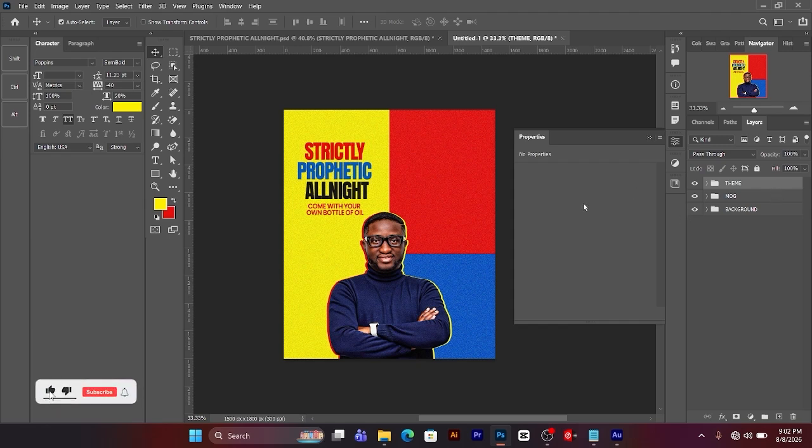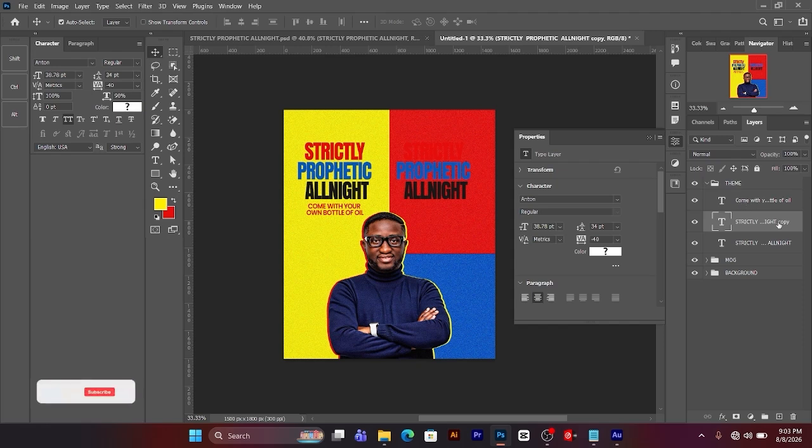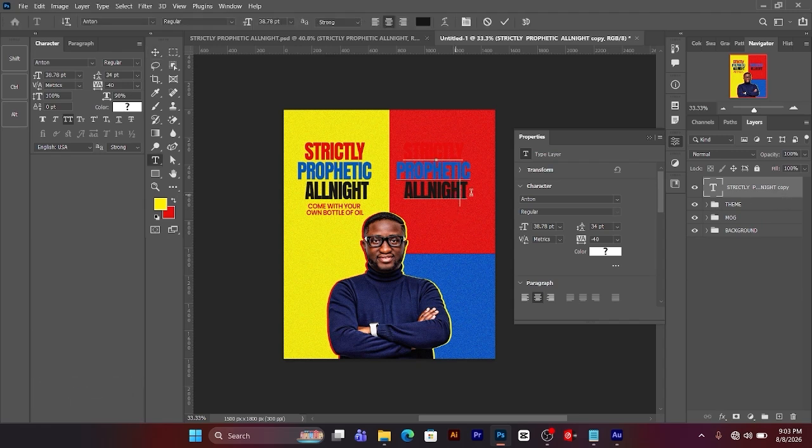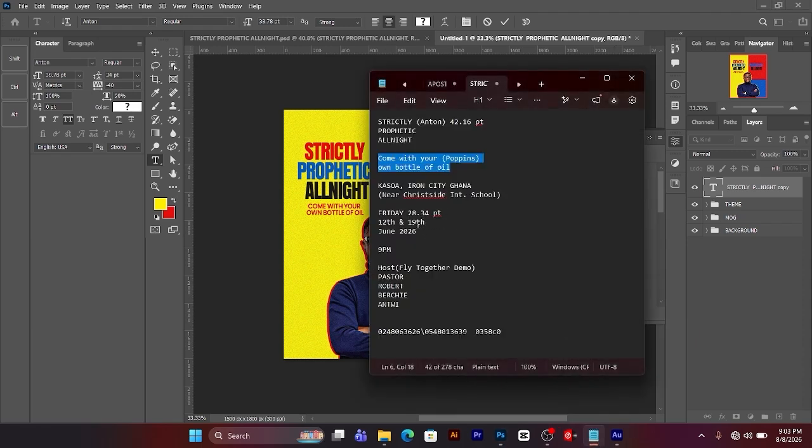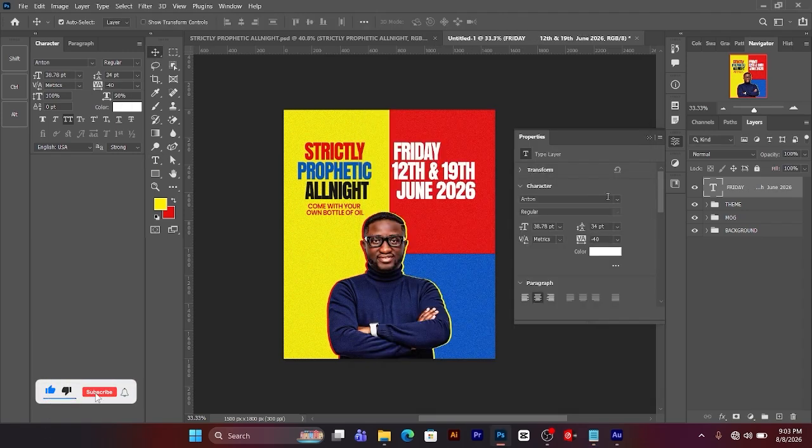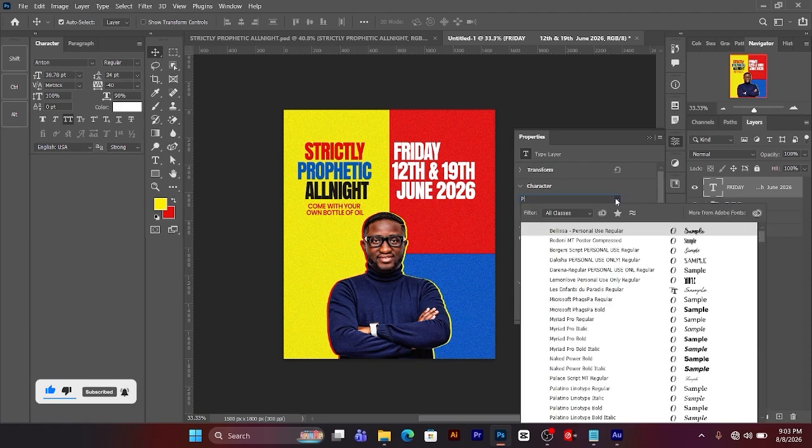The next step is the dates and time. The first of February: start with the date. It represents five dates, so we copy Strictly Prophetic, hold Shift and Alt and drag. Then drag it back, group the copy layer, and copy the text number. Friday 12, then start the font, Poppins.